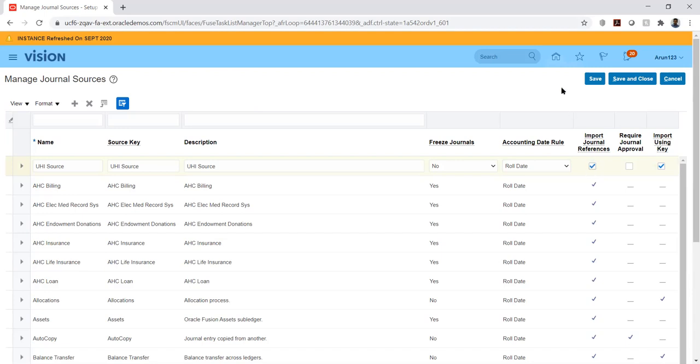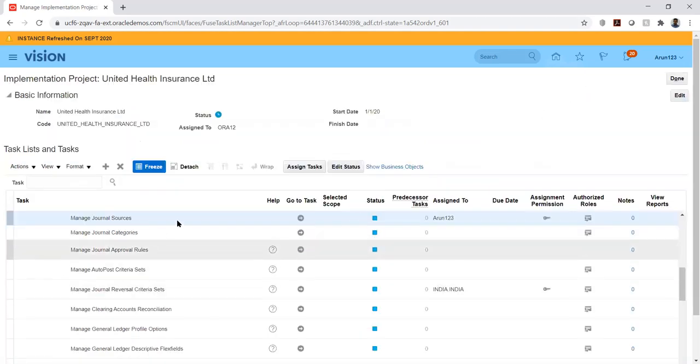And import using key, what is that? Basically, the source. That is mostly for reporting, right? Yes, correct, only for reporting and auditing, we can say. Okay, fine, we'll move on. I have saved this journal source. Similarly, we will create it for the category as well.